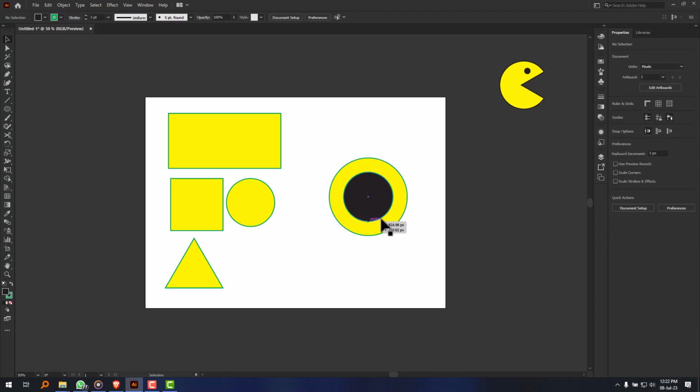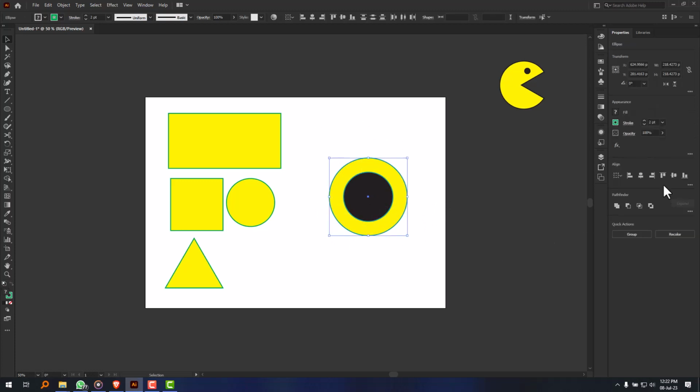So if you want to make sure everything is properly aligned to the center, select all of them. You will have alignment in your properties panel. So align to the center horizontally and also align to the center vertically to make sure everything is perfectly aligned. So for Pathfinder, which option are we going to use to create a hole in a circle? Are we going to unite or minus front? Minus front. So if you click on minus front, you see that it creates a hole in the circle.